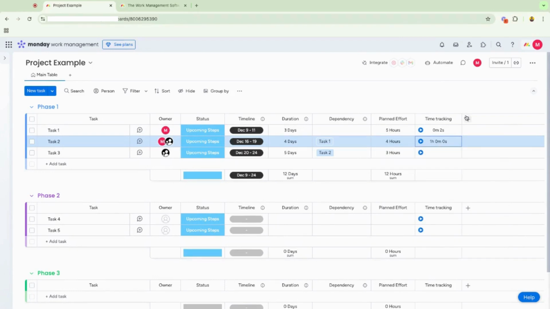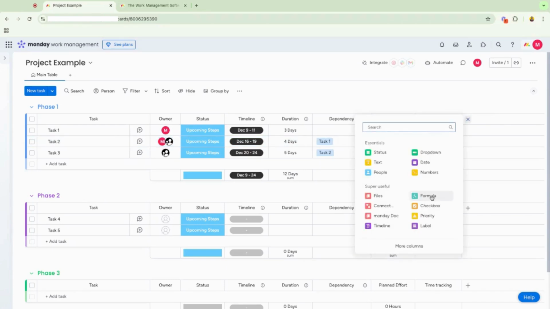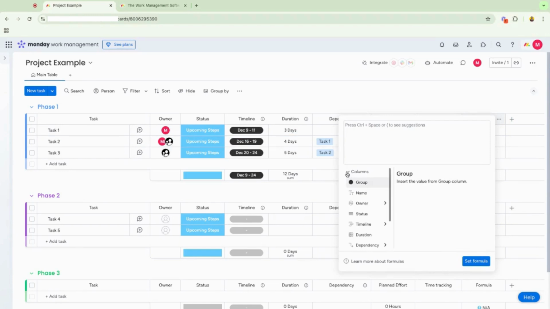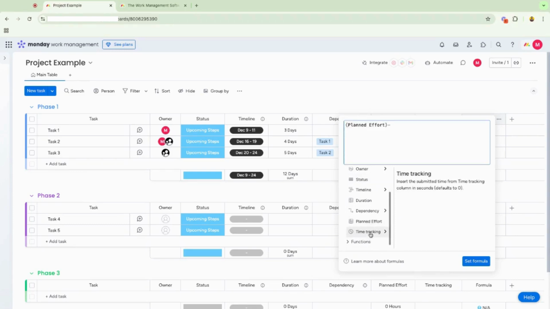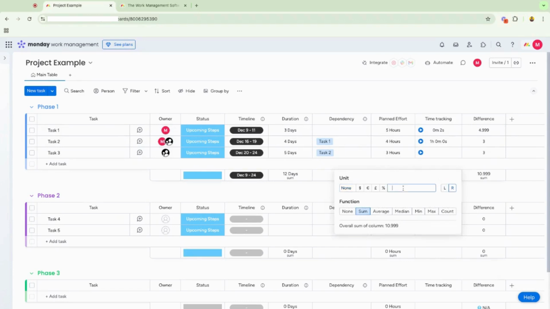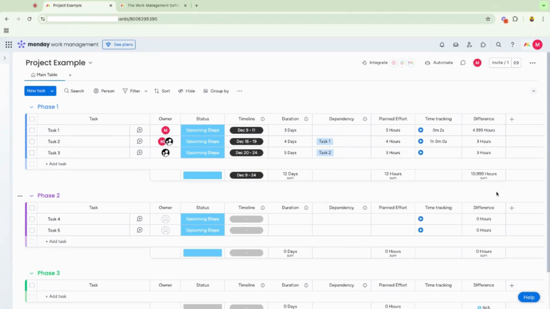You may be familiar with formulas in Excel. Monday offers something similar, except you're manipulating data horizontally in line with each of the items. So we can say we planned this amount of effort, but we actually tracked this amount of hours. Show us the difference there. So when it comes to a future similar project, we'll have a better idea of how long something's actually going to take us based on previous projects of the same nature.